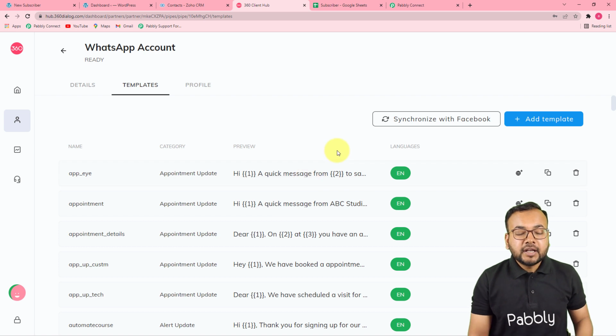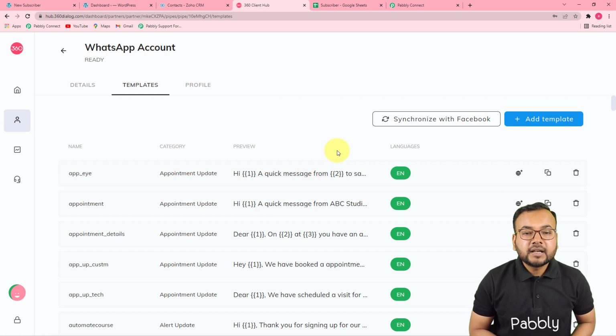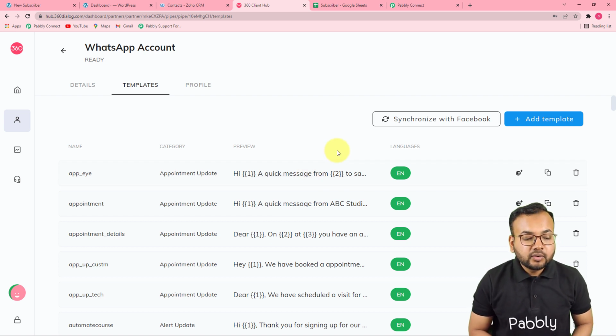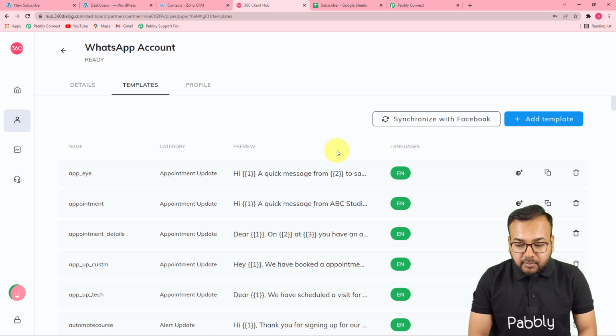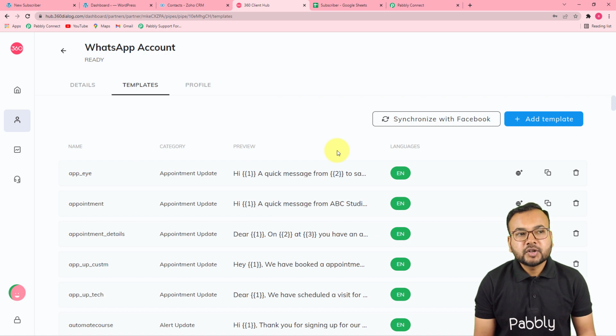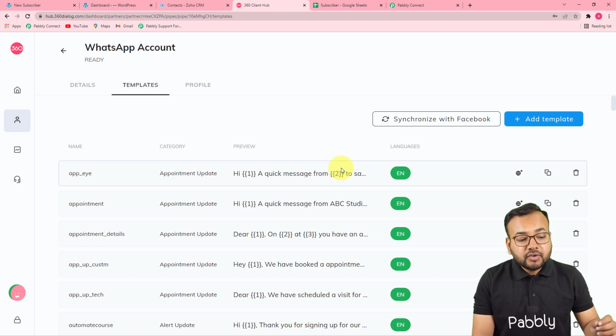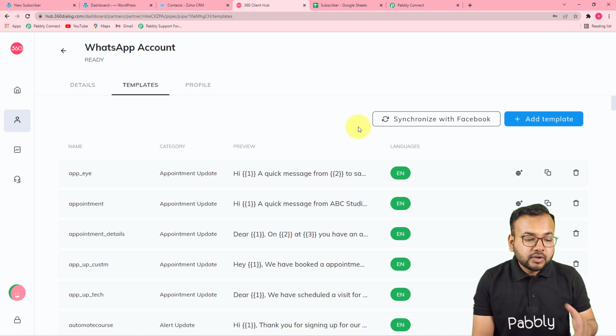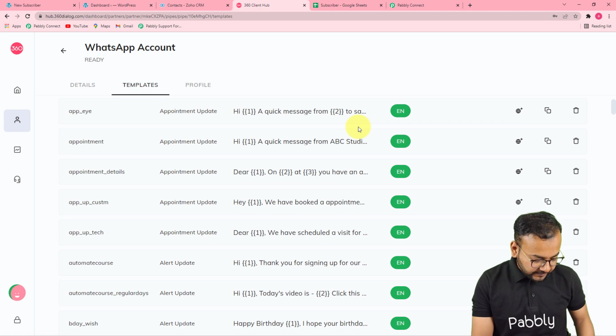And guys, after submitting your template, WhatsApp's parent company, that is Meta, is going to review your template and approve it. Okay, so the standard time of template approval they say is 30 minutes to 48 hours, but in real time it takes only, I think, 1.5 hours to get a template approved. So once you have your template approved, you can use it to send messages on WhatsApp.